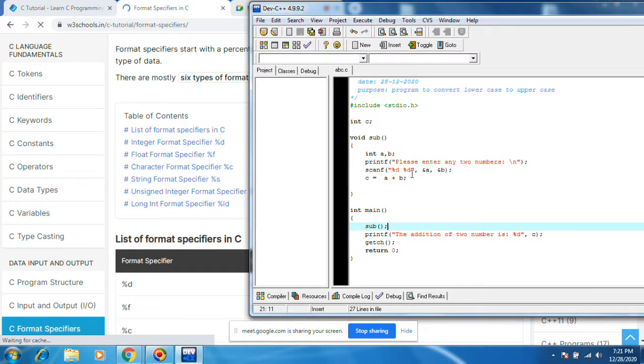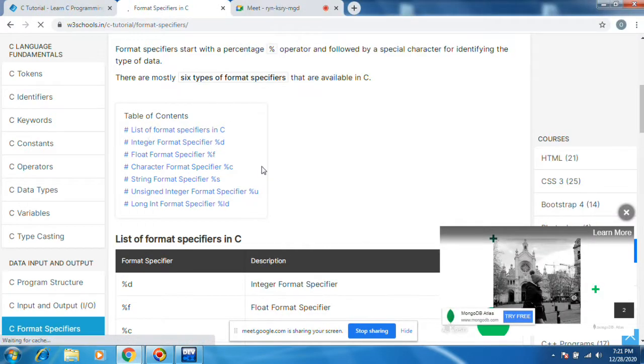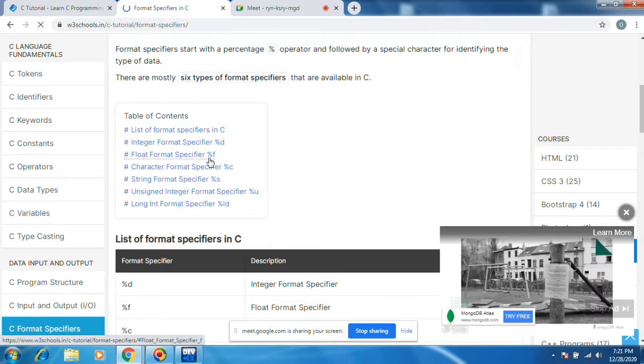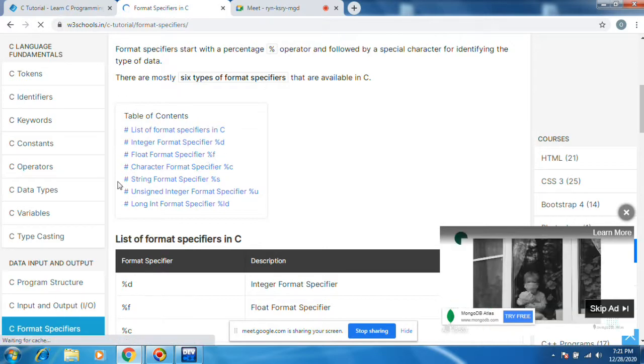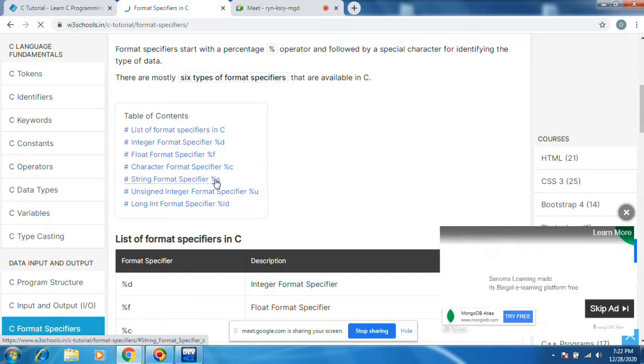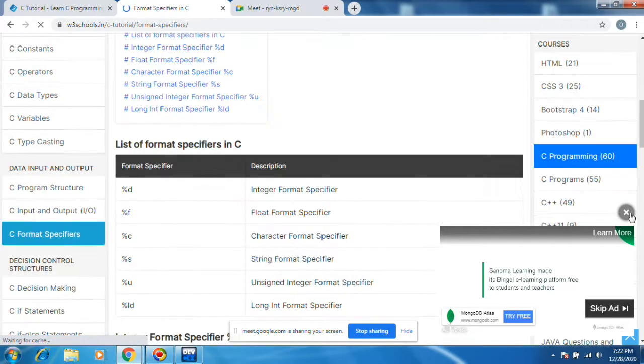Okay, we did %d for integer, %c for character. Those are the format specifiers available in C. %d for integer, %f for float, %c for character. The string format specifier is %s. Unsigned integer is %u. Long int is %ld.